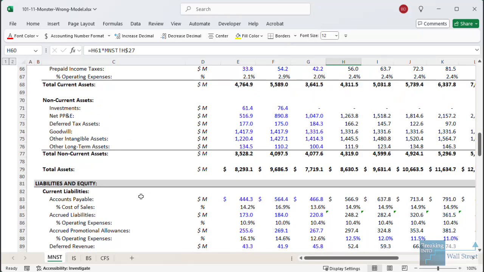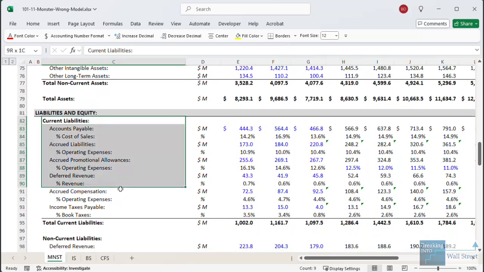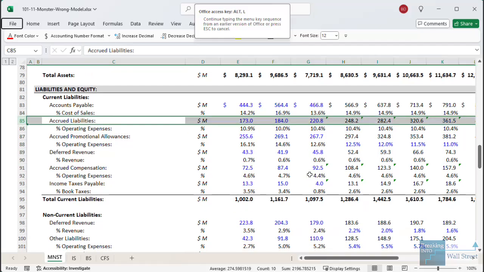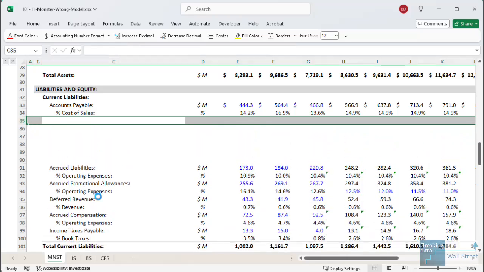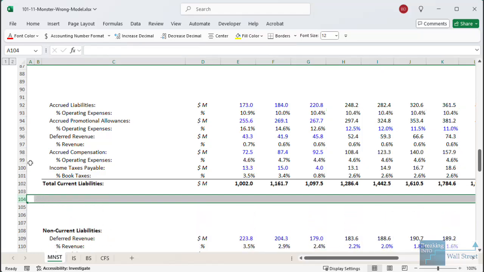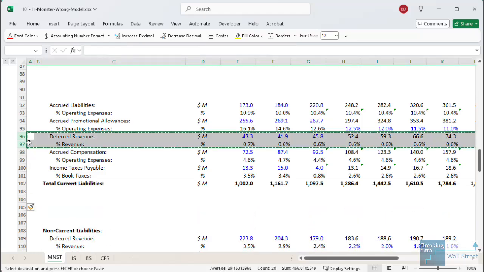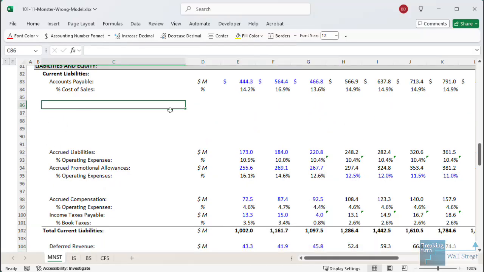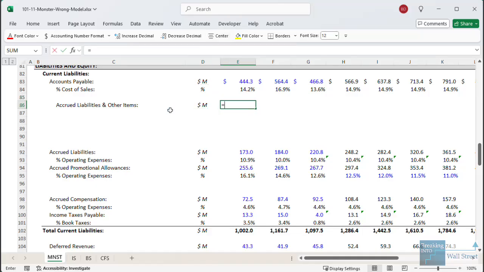Let's go down to the current liabilities down here. So looking at something like this, what I would probably do is insert a few rows here. I would take the deferred revenue and put it down near non-current liabilities because we're going to consolidate both types of deferred revenue. And then for the rest of these, I would probably create a line item such as accrued liabilities and other items, or other payables or something like that. I would then add up all these line items, all 4 of them.